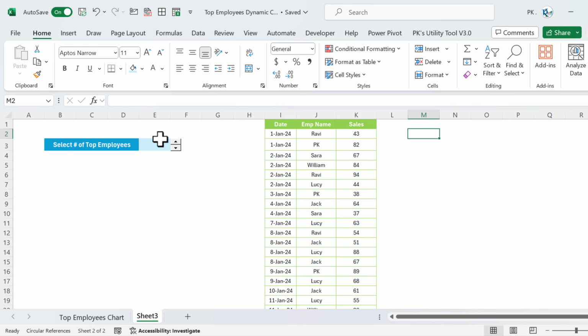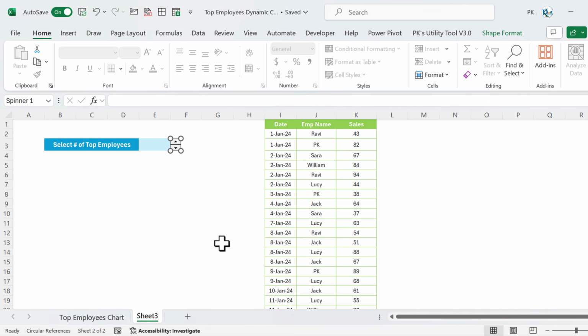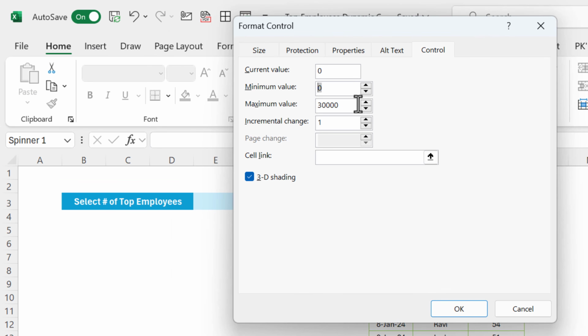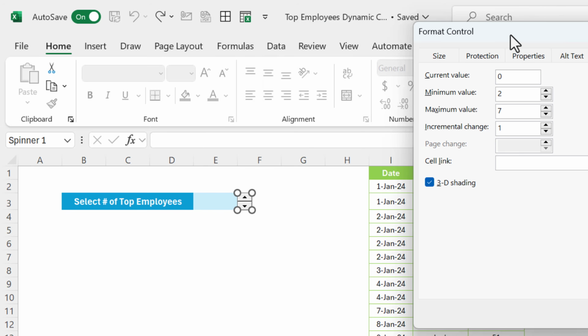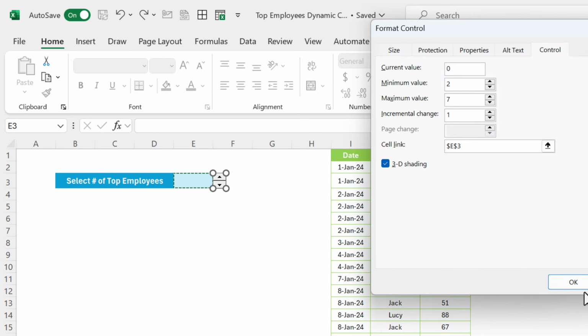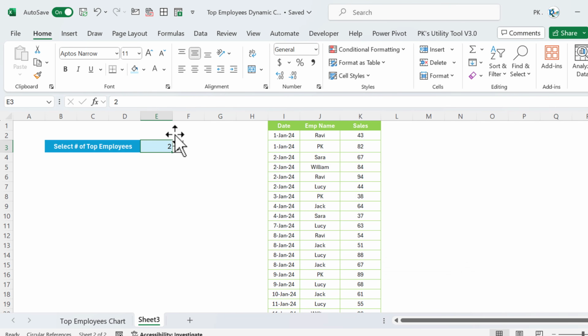Let's delete this formula and right click on this spin button, go to Format Control, and for minimum value let's put 2 and maximum we will show 7 on the chart. And the cell link, let's connect with this cell. Click on OK. Now align this center, make it bold and slightly bigger. If I click, then you can see this number is getting changed.